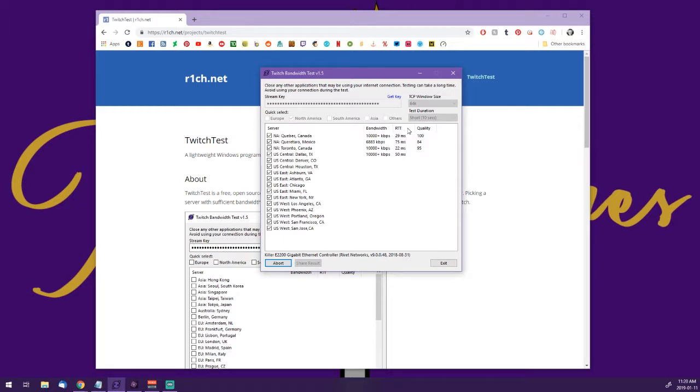So RTT is just the time it takes for the program to establish a connection with the server. Lower is a better number. I'm not sure how much of an effect it really has for most of us, probably negligible, so I wouldn't worry too much about that. And then you get quality.